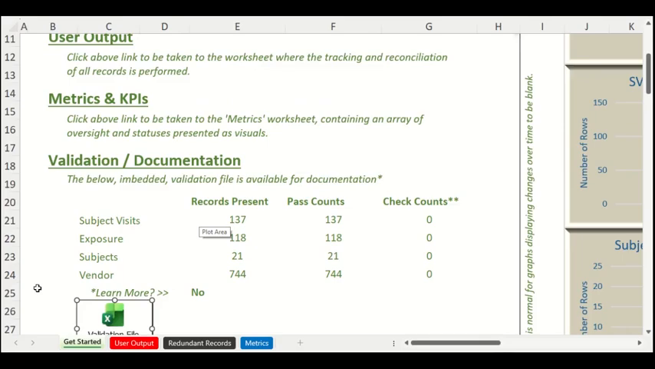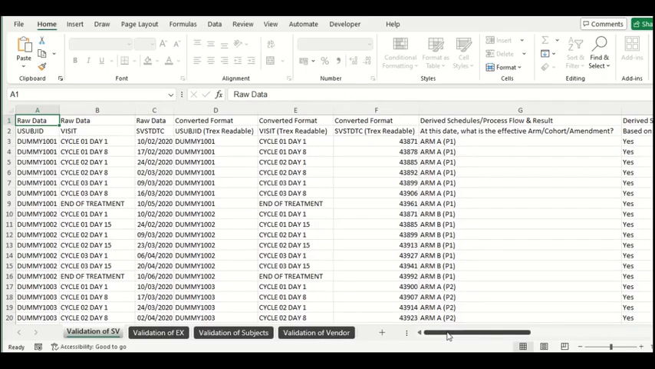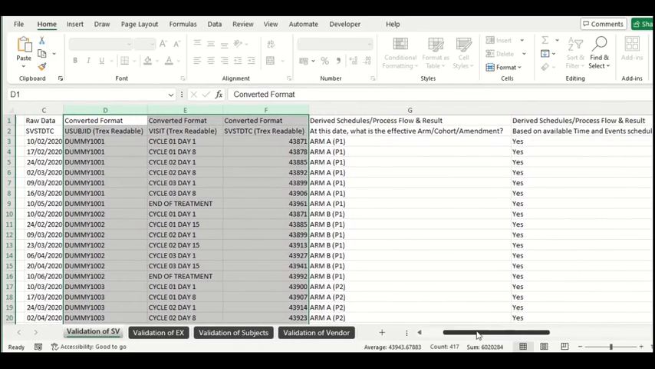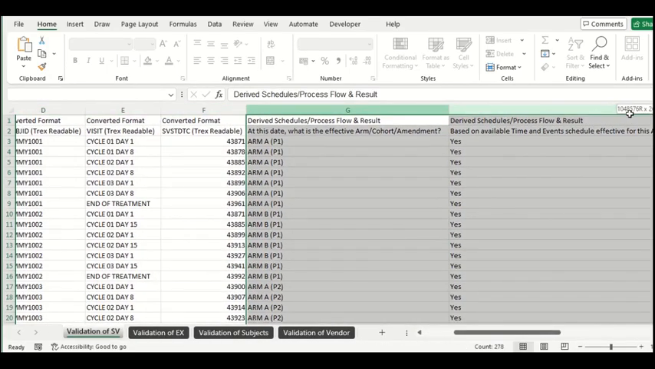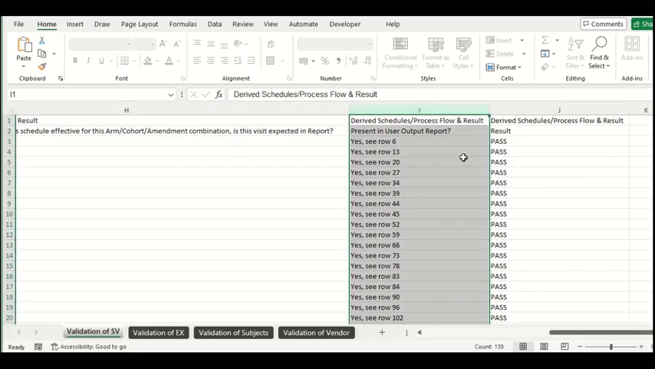Scrolling down, we come to a section entitled Validation and Documentation. This provides a summary of the records that were available in raw data. In addition, an embedded validation file is available. This file is a simple, unformatted log file. It provides a summary of raw data that was fed into the TrackREX program. It lists the raw data, then how the raw data was converted to become TrackREX readable in format. Derived data lists specific effective attributes based on the date of a record, such as effective protocol, as well as stipulating if a record was destined for the report or not, and, if so, what row is the record associated with in the user output.